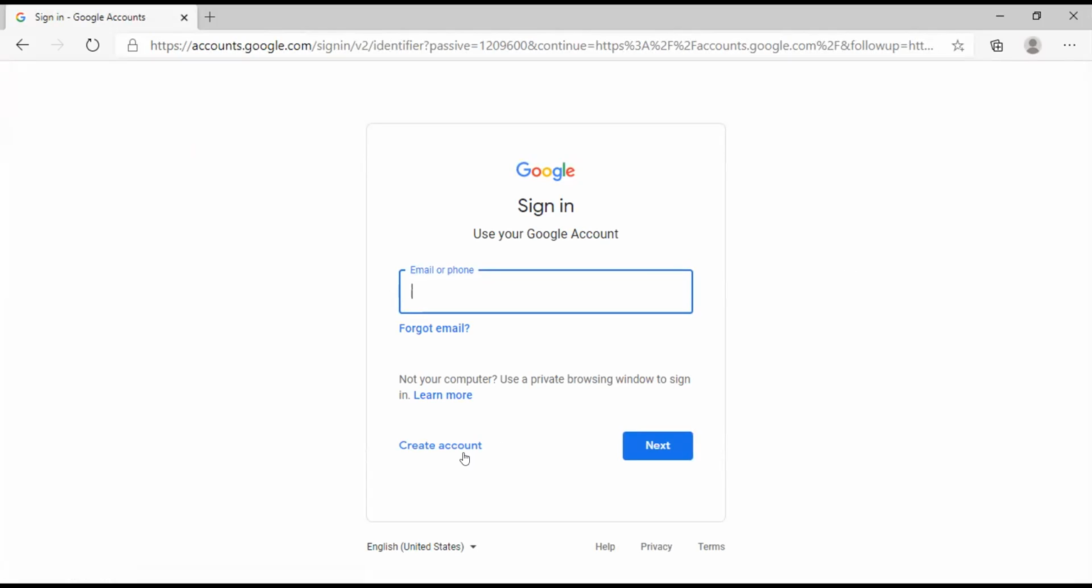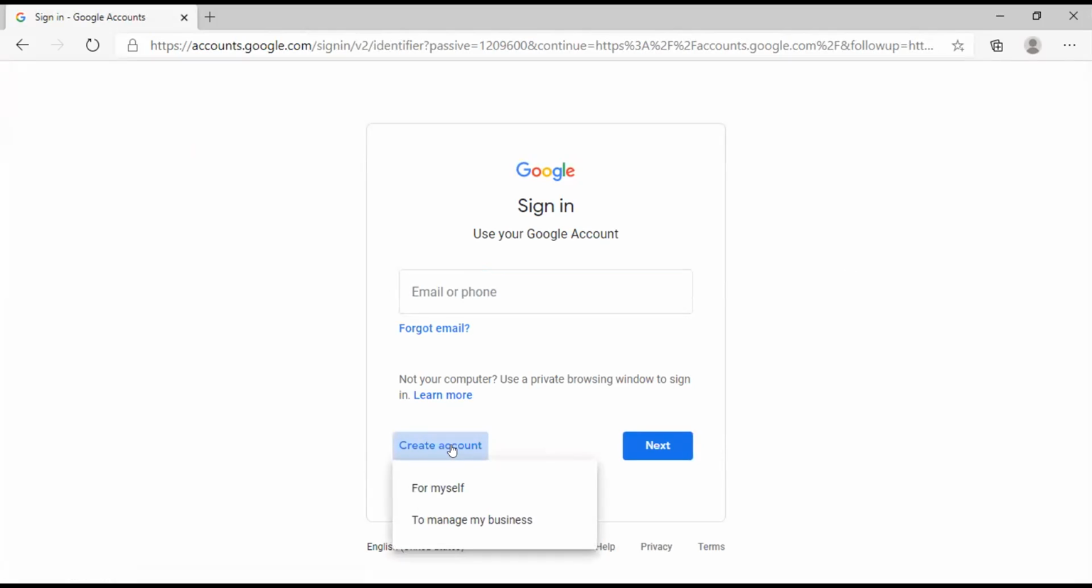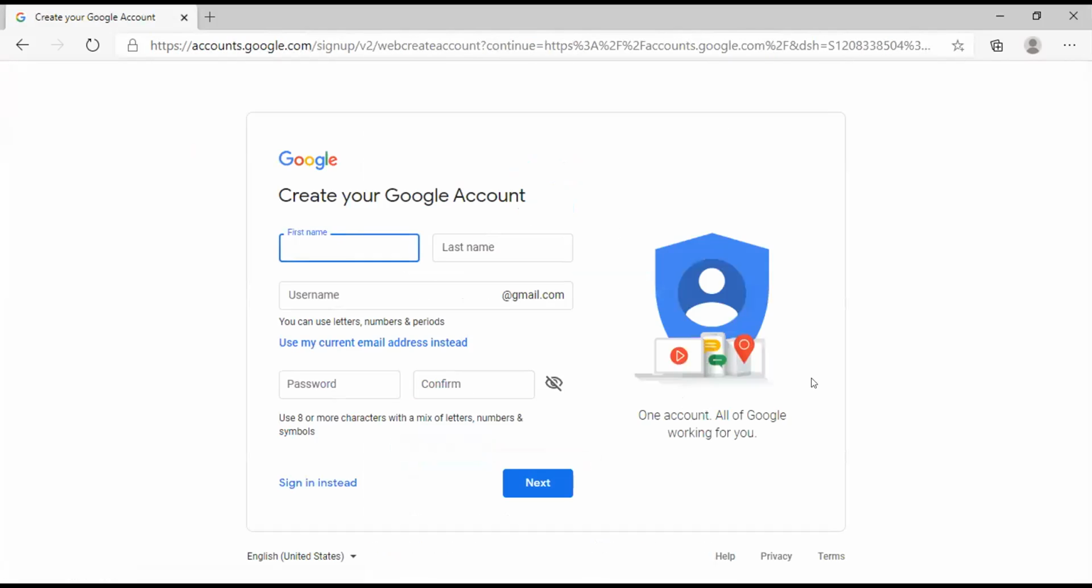What you can do now is click on create account down at the bottom on the bottom left. So I'm going to create an account. It's asking if I want to do it for myself or to manage a business. So it's for myself, right? It's a personal login for Google. I click on for myself. And there's a little form for me to fill out here.